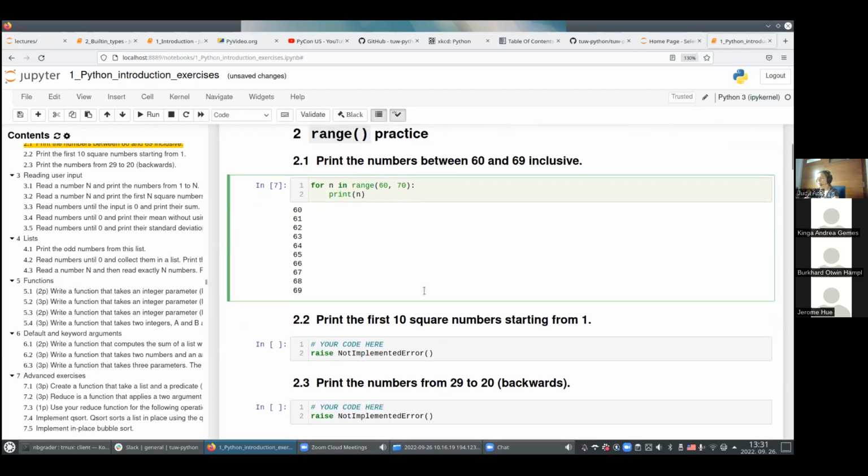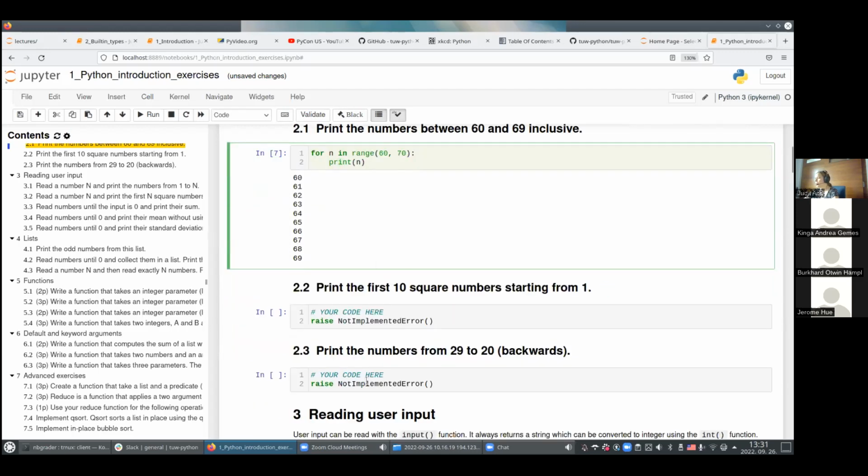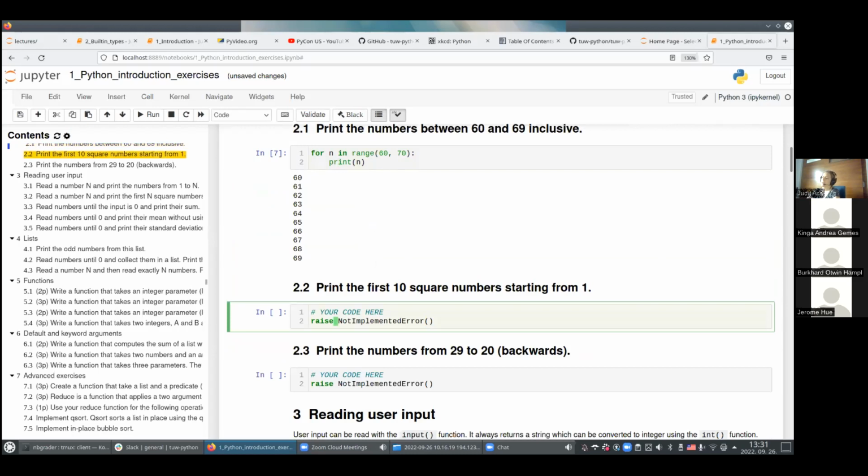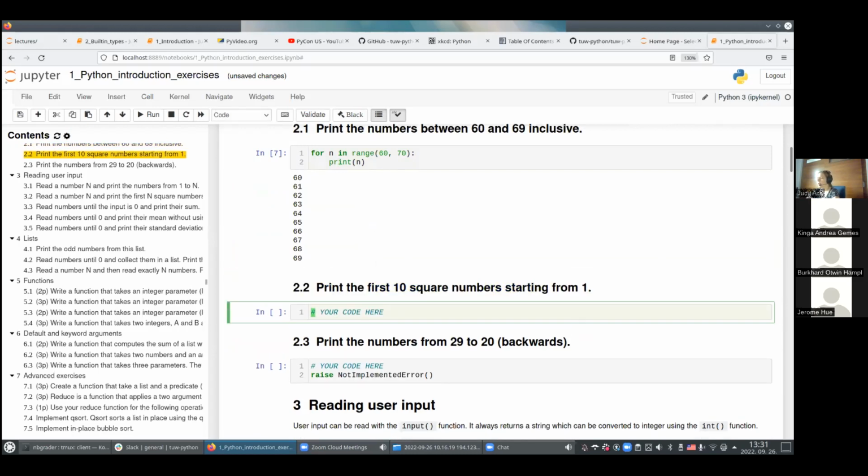Okay, let's see the next one. Print the first 10 square numbers starting from one, sorry. We are looking for 1, 4, 9, 16, and so on. And we want the first 10. How would we go about this?